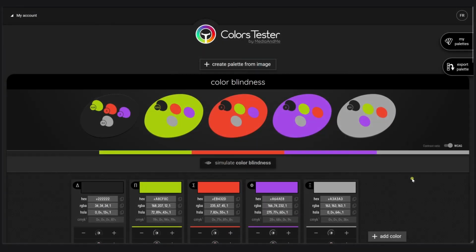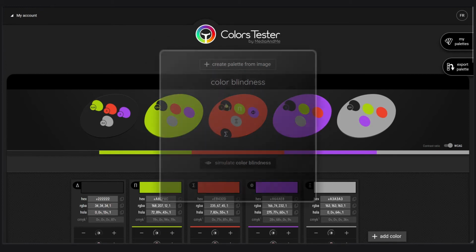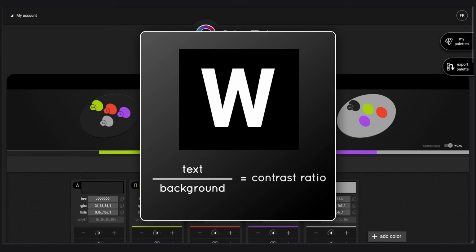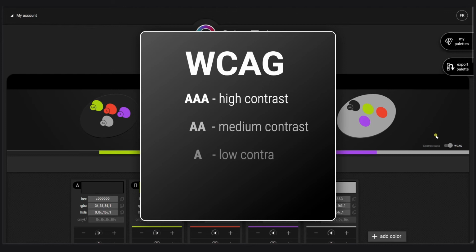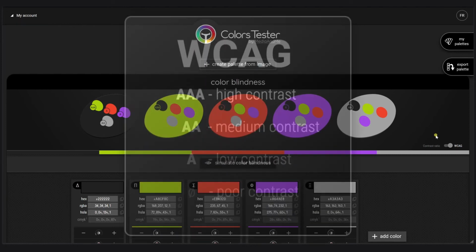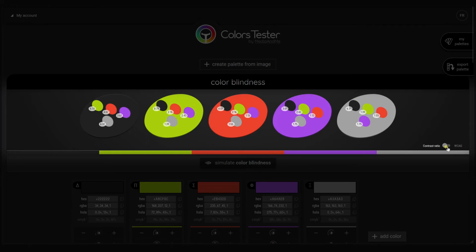On the other hand, we also have the WCAG. WCAG developed standards that simplify the understanding of color contrast. Color contrast is the amount of contrast between two colors, simplified by A, AA or AAA. If you turn it here to values, you will see those values calculated. Colors Tester is based on this contrast calculation to check whether it fits with the WCAG recommendations.